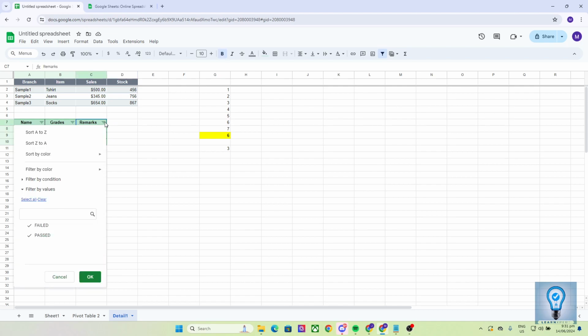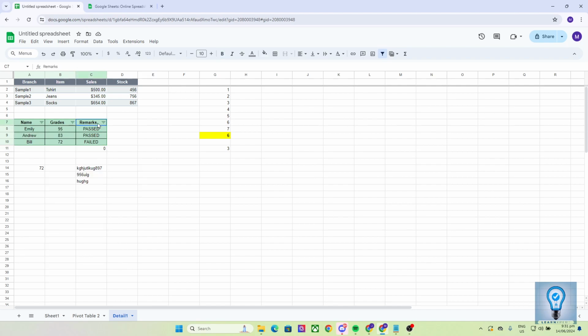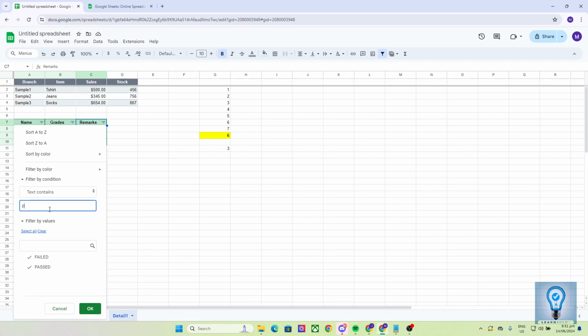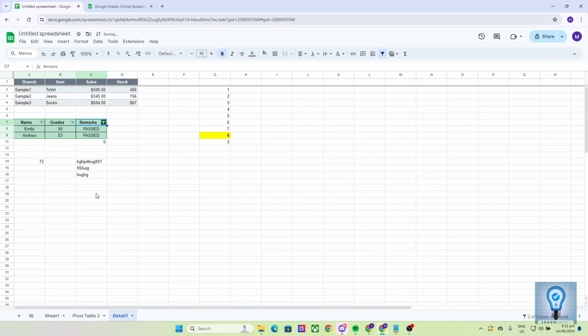Now click on the filter icon, and now as you can see, we can also create a sorting here, but you can filter by color as well. Now you can create a filter by condition as well. Now text, let's say for example text contains past. Click on OK, and now it will only display the data that is past.